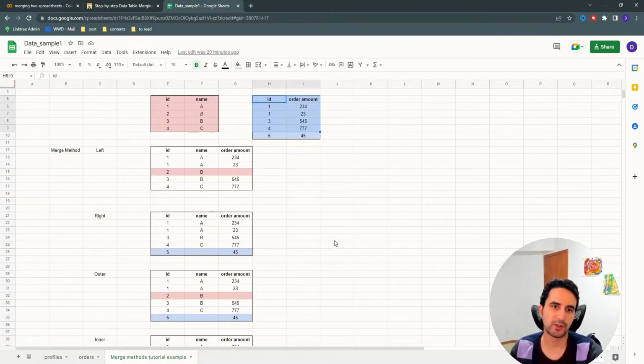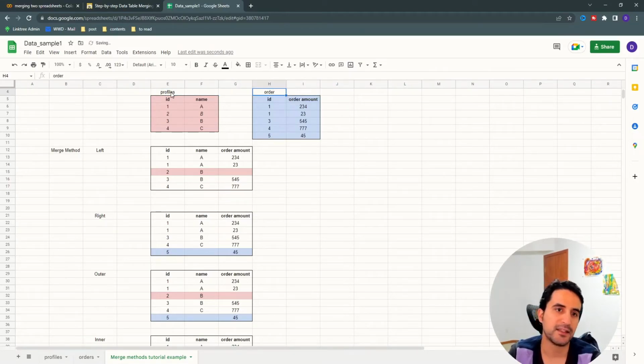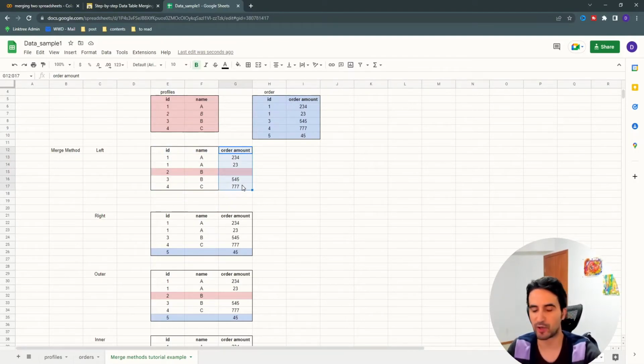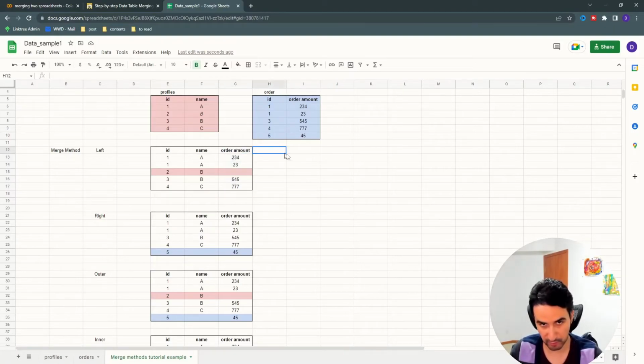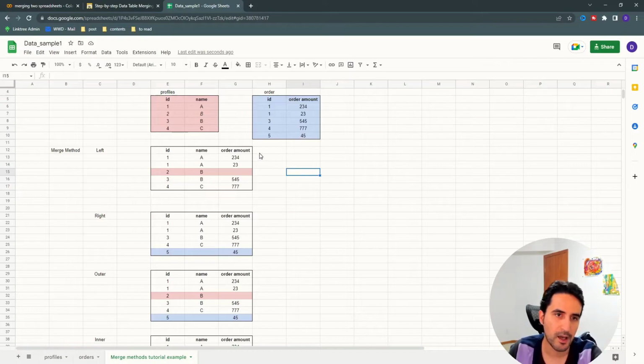Okay, so in order for this to be a little bit more clear, I have two simplified examples of data. Let's call this my profiles data and this my order data. At the end of the day, I want to have some sort of table like this. I want the ID of individuals, their names, and their order amount. Of course, my main table has many more columns from either of these two, but it could be the same concept.